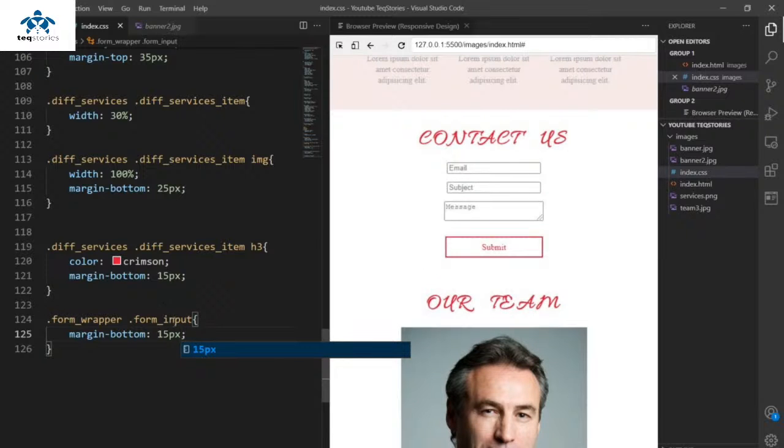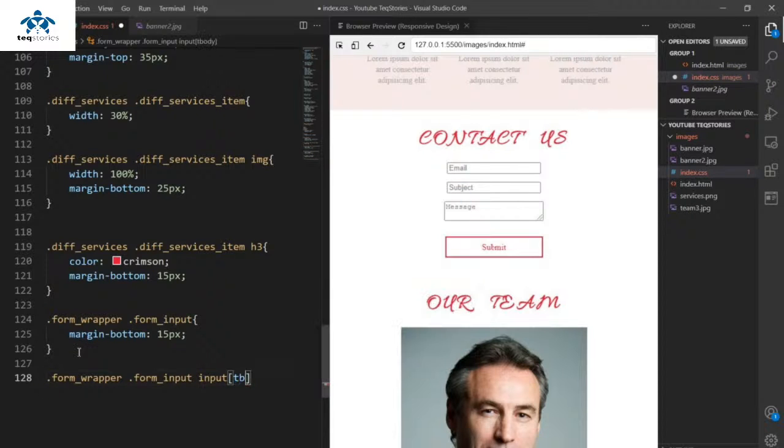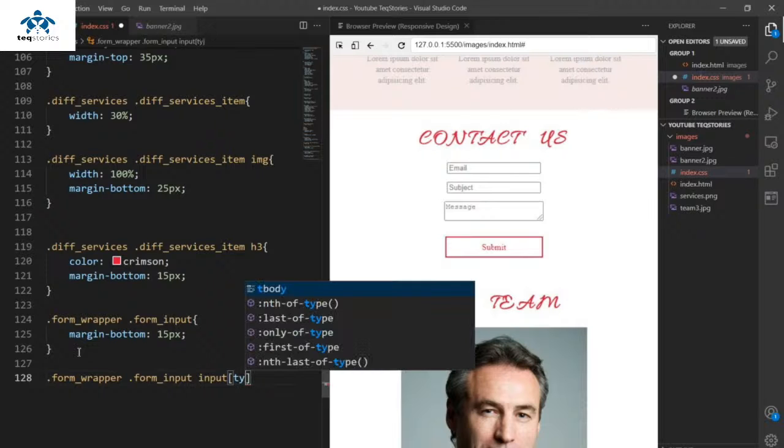So we are going to copy this form_wrapper form_input, and we are going to say input, and we are going to use the box, and we are going to say inside the box the type is your type.